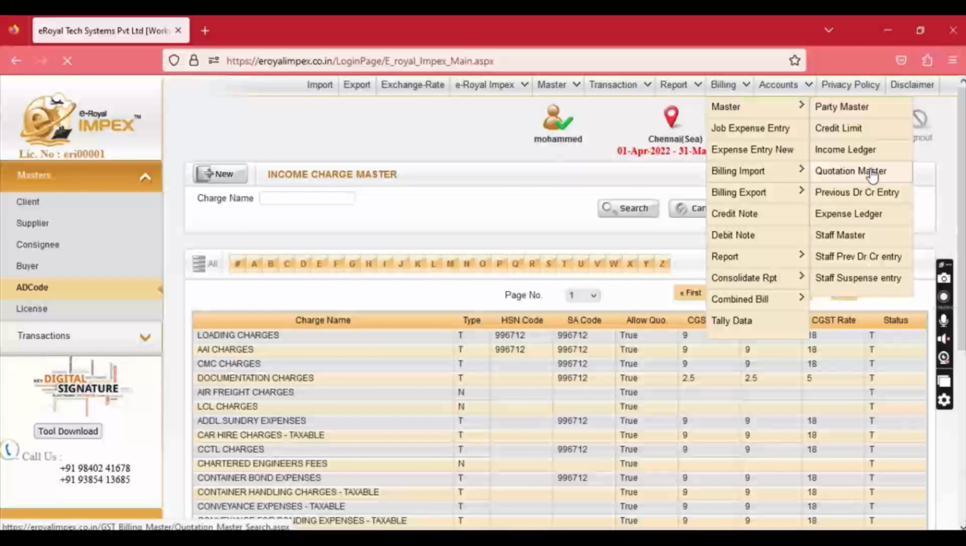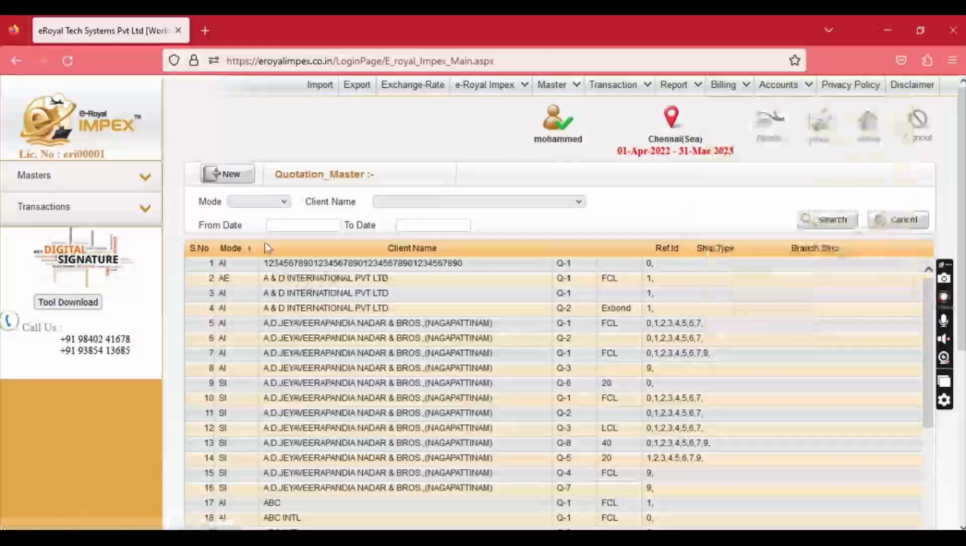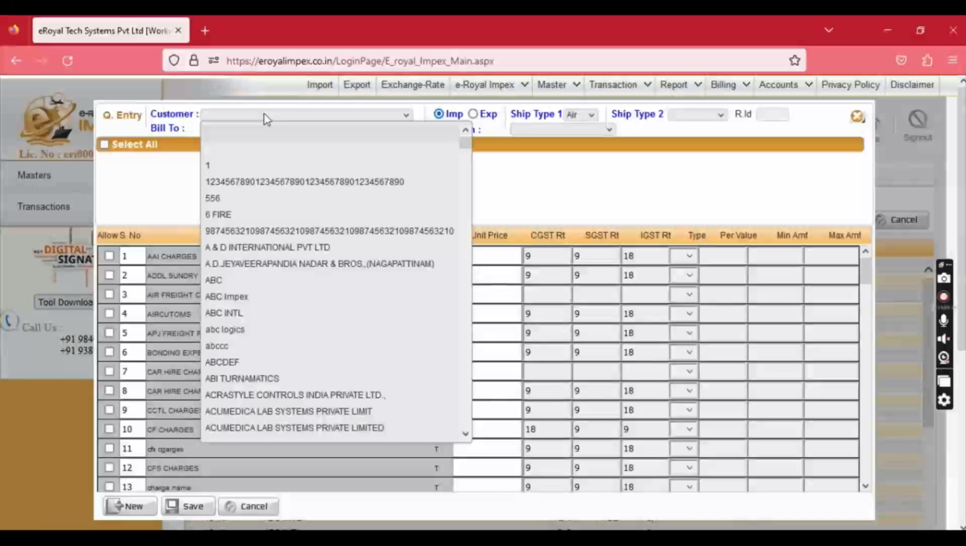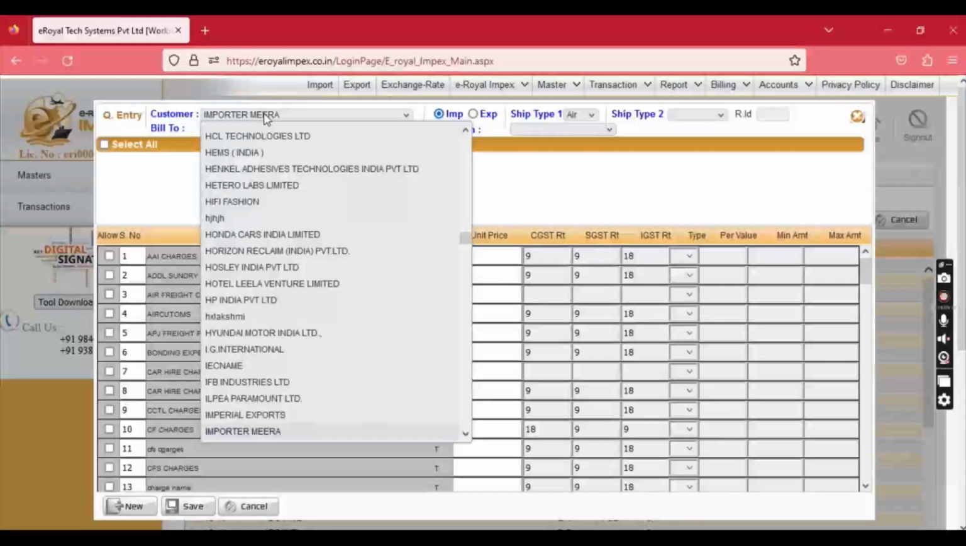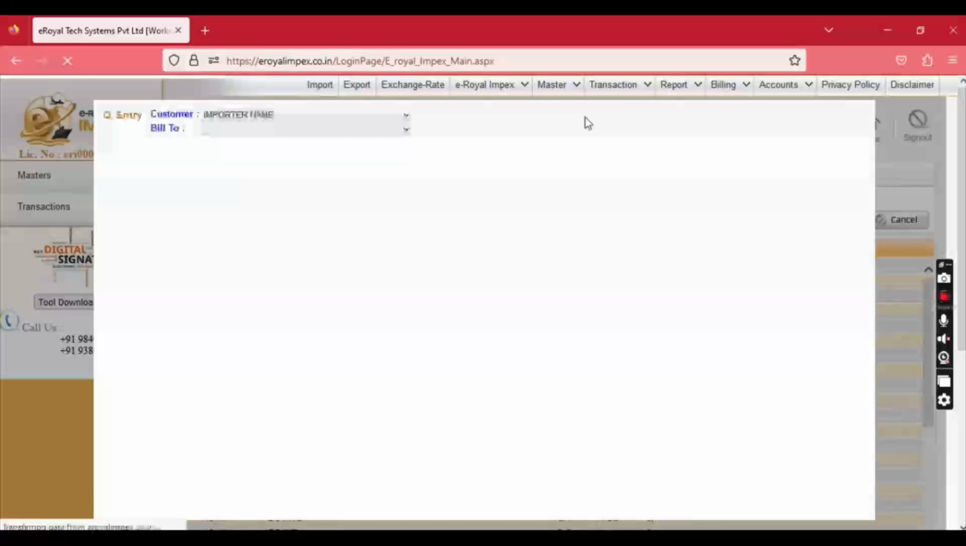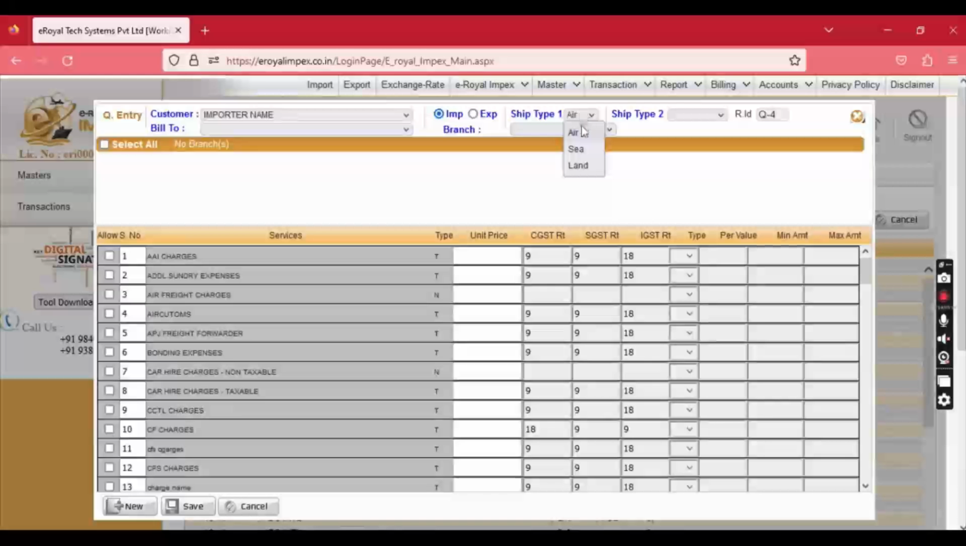After successfully saving, you can go to the master, then select quotation master. In this quotation master, you can create a quotation based on your party name. Here you have to click new. Select the customer name, importer name. Then you have to select whether it is import or export. And after that shipment type, whether raising the quotation of air shipment, sea shipment or land shipment.